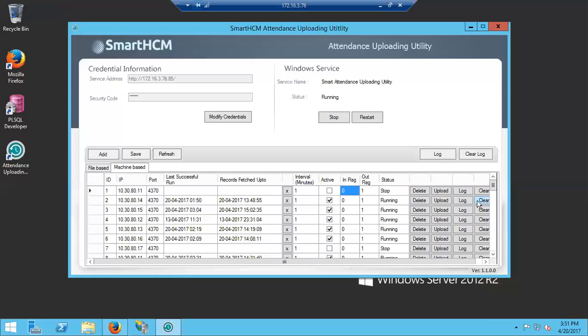Okay. The log button is available for each machine. The log button is available for full status.